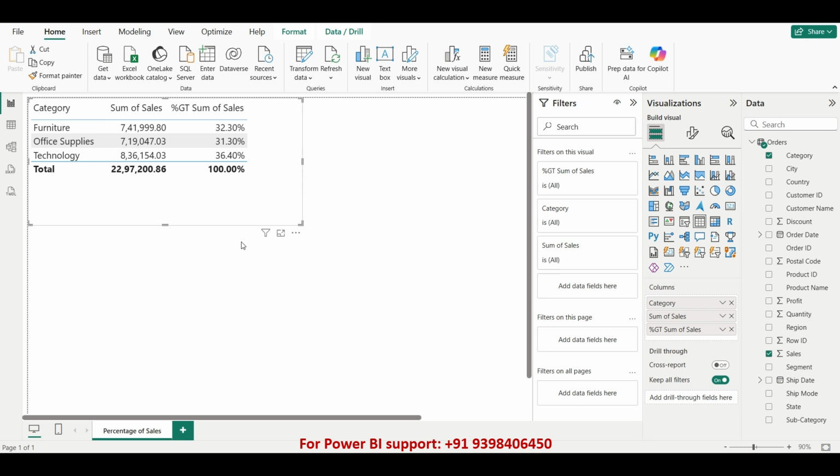I know you can see a lot of videos on YouTube on percentage, but trust me, percentage helps us to understand profitability, cost control, trend analysis, forecasting and business decision making. These are the different advantages I see in the Power BI projects which I have worked on. So first let's start with how to create the percentage.